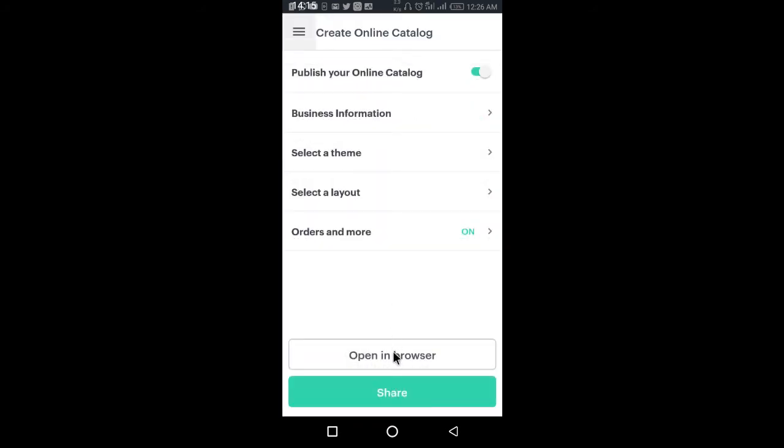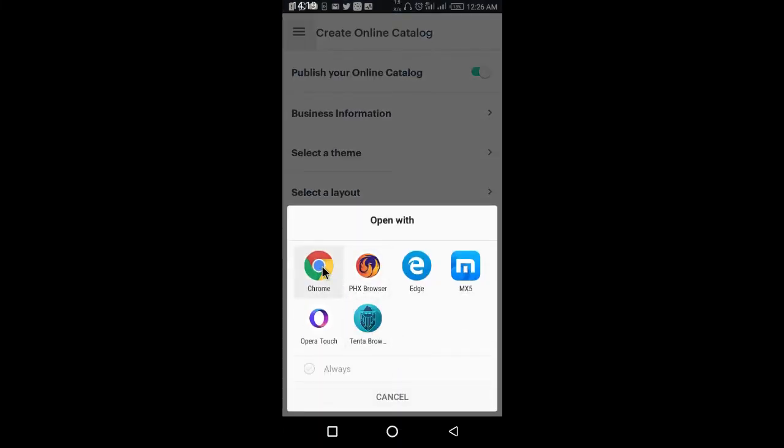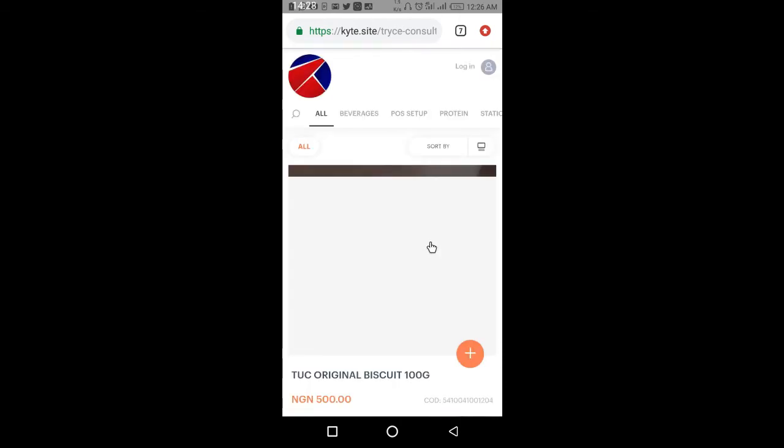So you can open in browser to see how it looks like. Or you could also share the link so that people can see it immediately. You can copy the link and send to people. So let's say it looks like in the browser now.